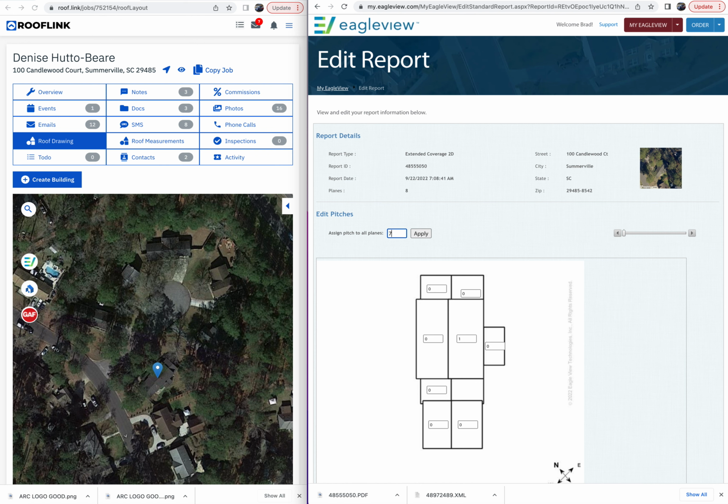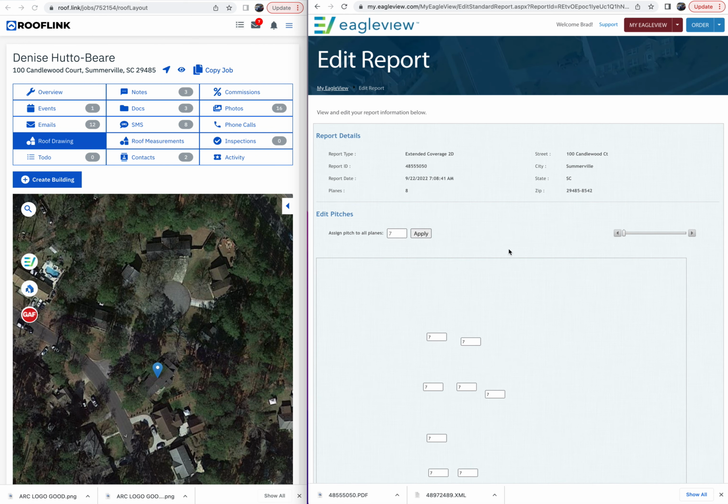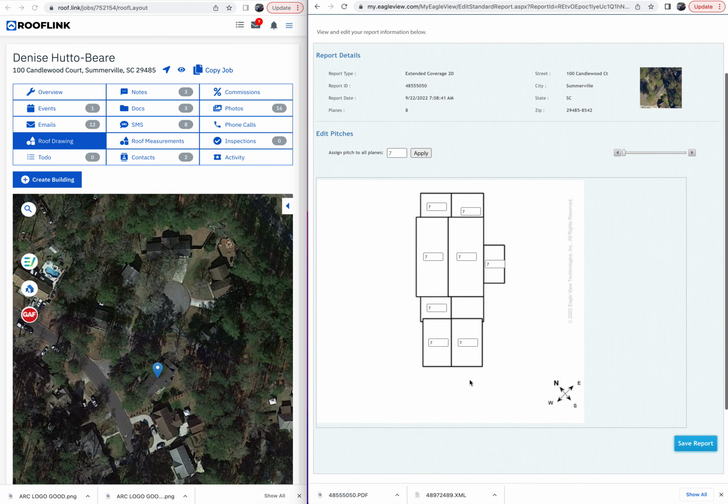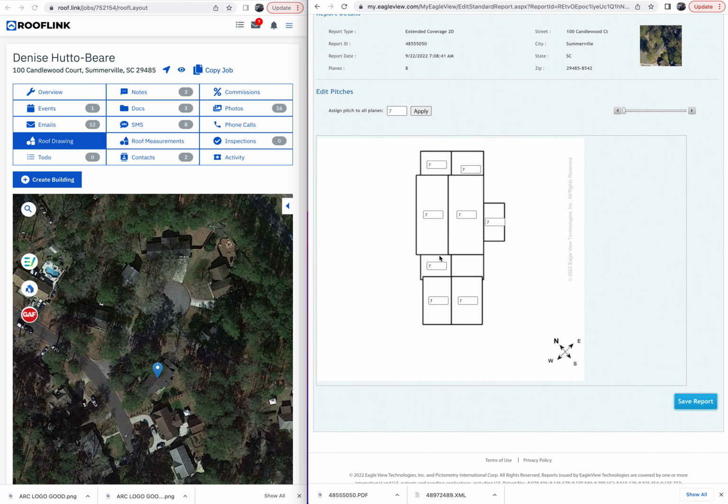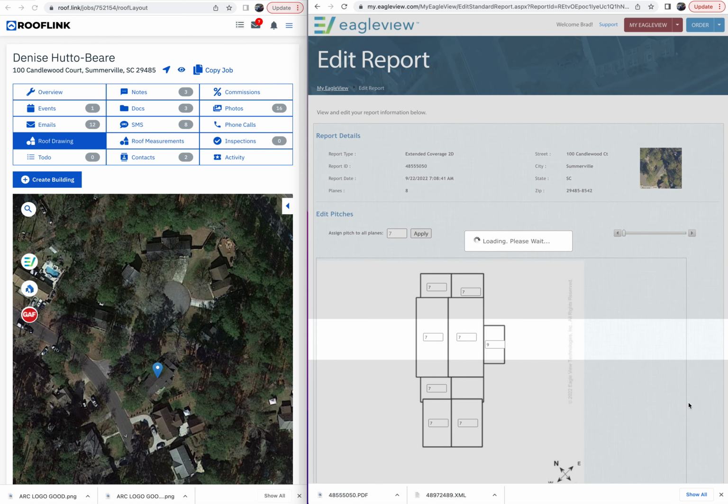I'm just going to assign a 7/12 to all planes, and it'll drop that in. Most houses have a little variation. Like this probably right here is a different pitch than this is. But anyway, in terms of this, I could change that to a 9, so that would be a 9/12, and you can click Save Report. What it'll do is generate a full report at that point. With these pitches entered in, it can calculate the actual roof itself.